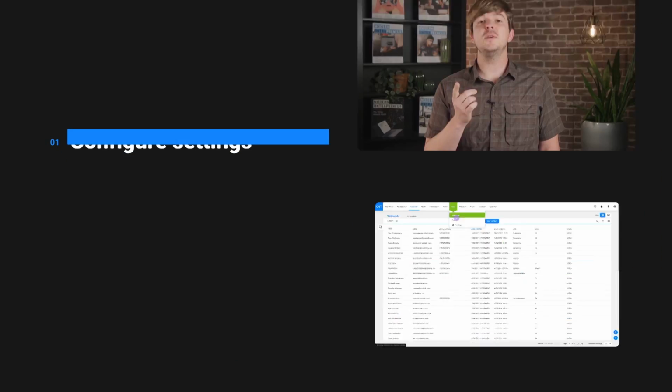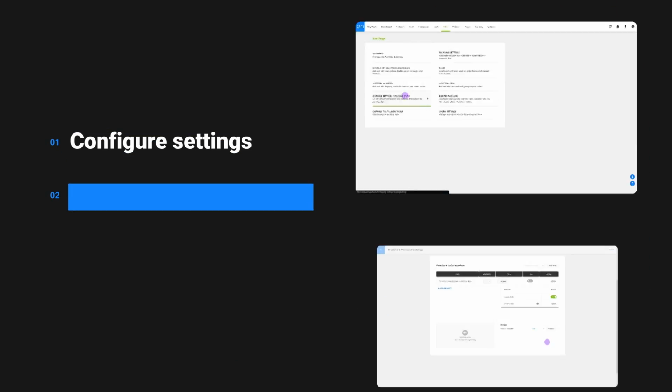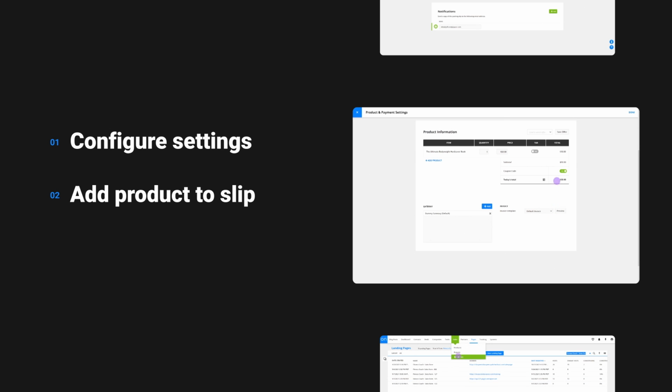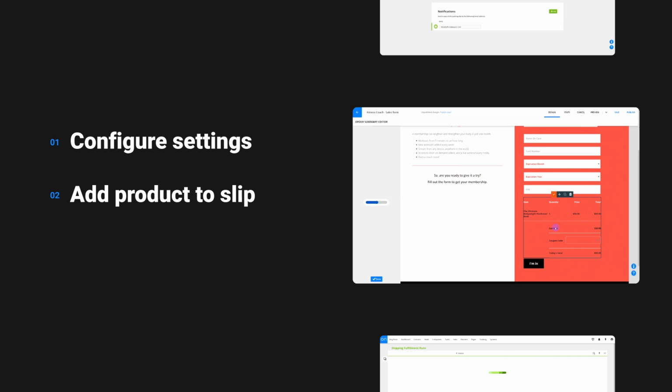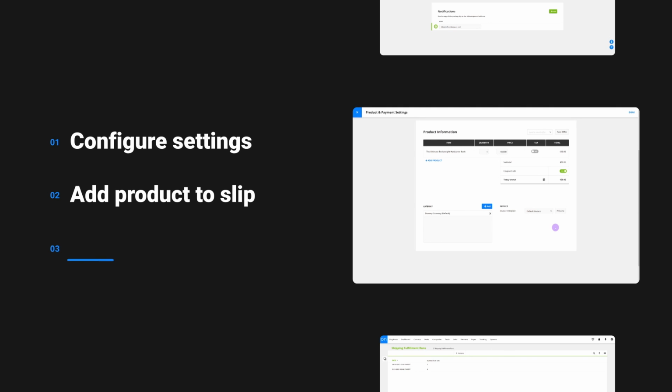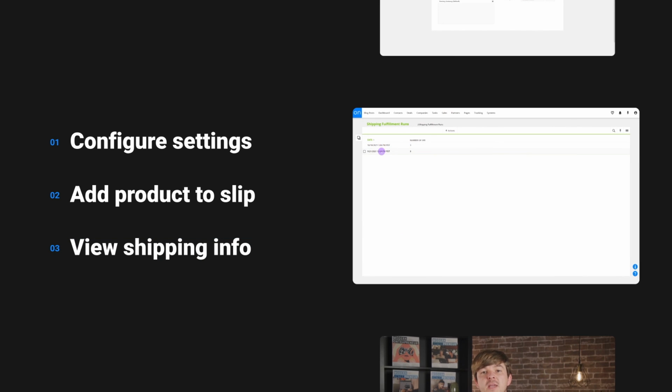First, you'll configure the shipping and fulfillment settings. Second, you'll add your product to a shipping and packing slip on the product settings. This is what tells Ontraport to create a packing slip and add your order to a fulfillment run. And third, you'll view your shipping info and/or manage your own shipping process.